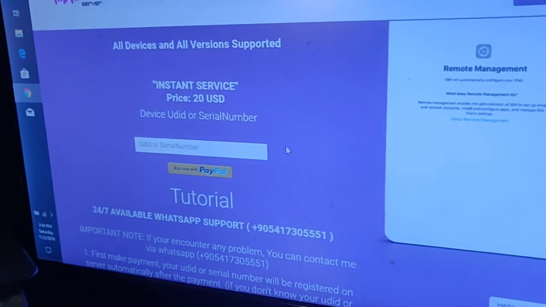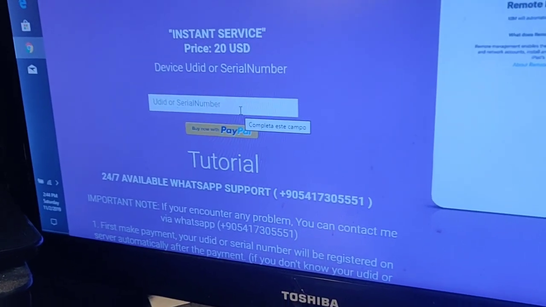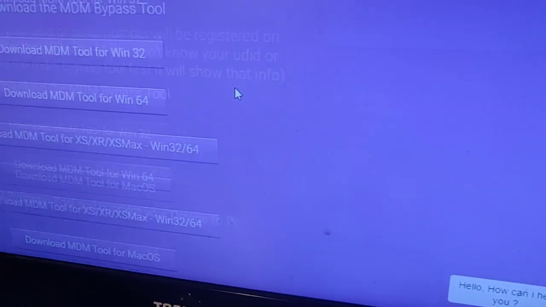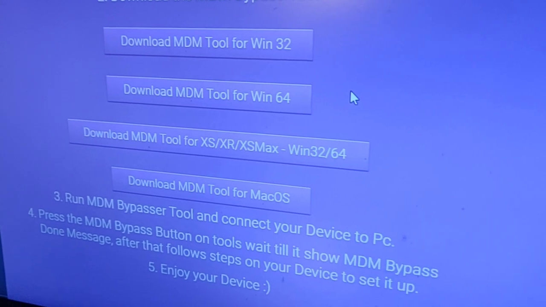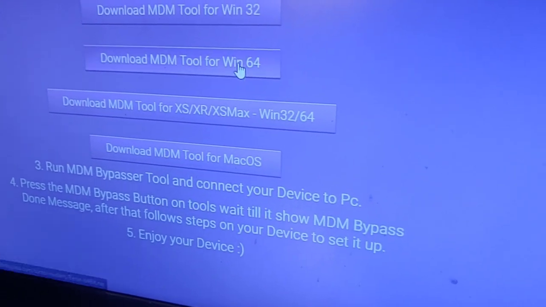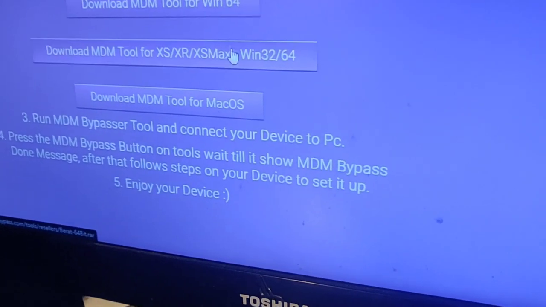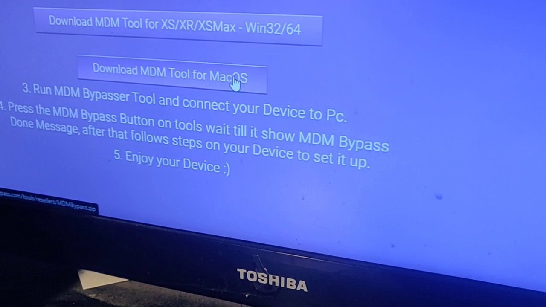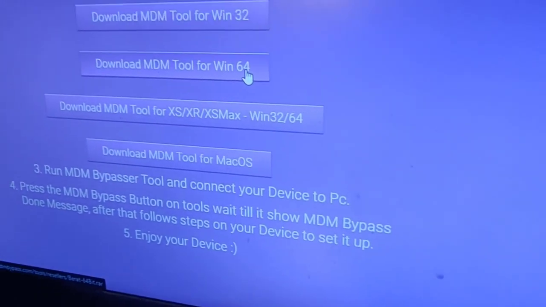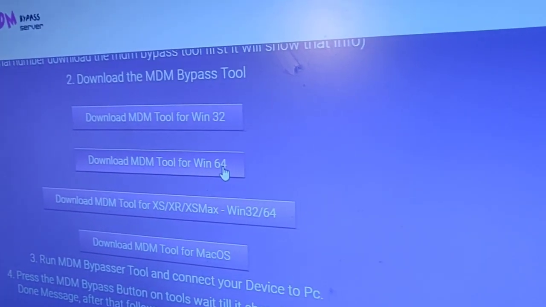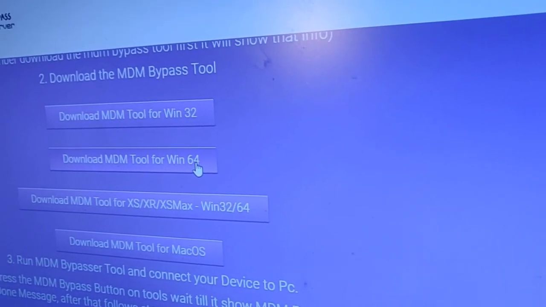Now, back again with the main program. You just put your serial number here. You'll find it on the back of your iPad or in your iPhone. Or you can get it by downloading the tool that we have here. Most people will have a Windows 64 platform or an older version, or Mac. I'm gonna download this one here for Windows, and it will let me know what is my serial number. This tool will do it.